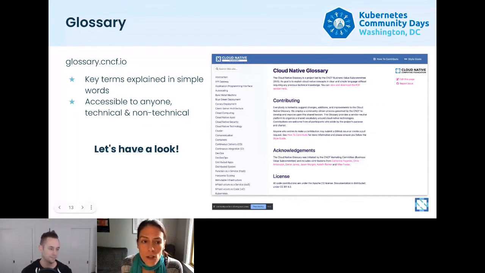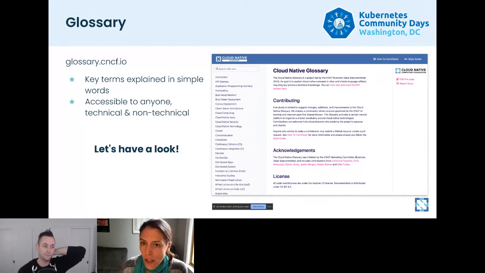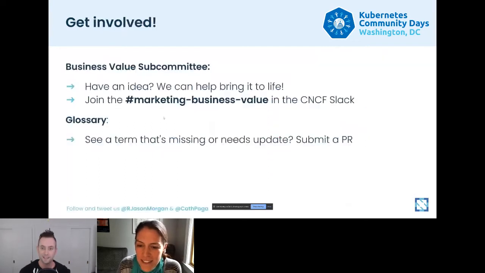And yeah, so basically what we wanted to do is to try to explain the most important cloud native terms in simple words, right? So our goal is to make it accessible not only to technical people, but also to non-technical people. But before I talk too much, why don't we have a quick look, Jason? Yeah. And right after this, we're going to talk about our call to action, right?